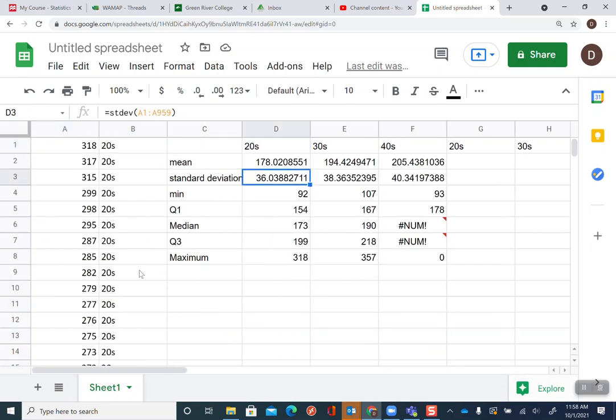Mean is AVERAGE. Average is the word that we use for the mean, although mean isn't always the average. Standard deviation is STDEV, and then the range of values you're looking for. You can get a min with just MIN. QUARTILE.EXC is the one that you want: the range of values, comma, and then a 1 to get you the first quartile. Median is MEDIAN, but you could also use quartile and find the second quartile.